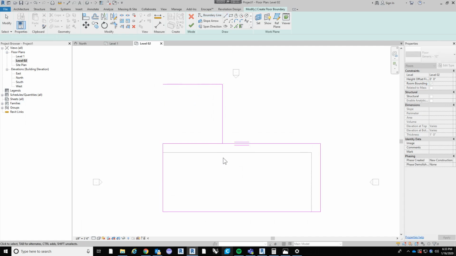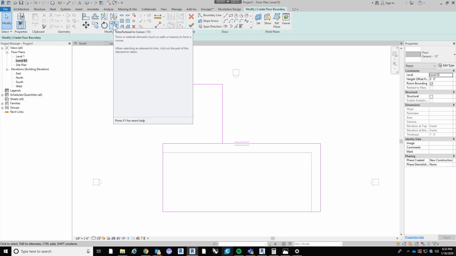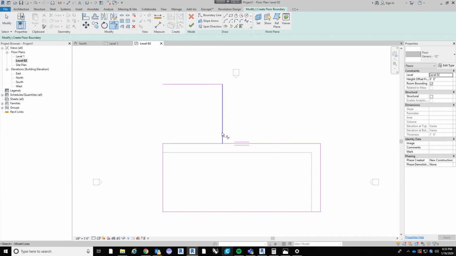Now we'll use the trim and extend tool to extend this line out and connect it with this one, and then trim this line back to connect with this one. It is up in the Modify tab. It's Trim and Extend to Corner. Shortcut TR. You just click the two lines that you want to either trim or extend to. Revit will automatically recognize what it needs to do to get those two lines to line up.